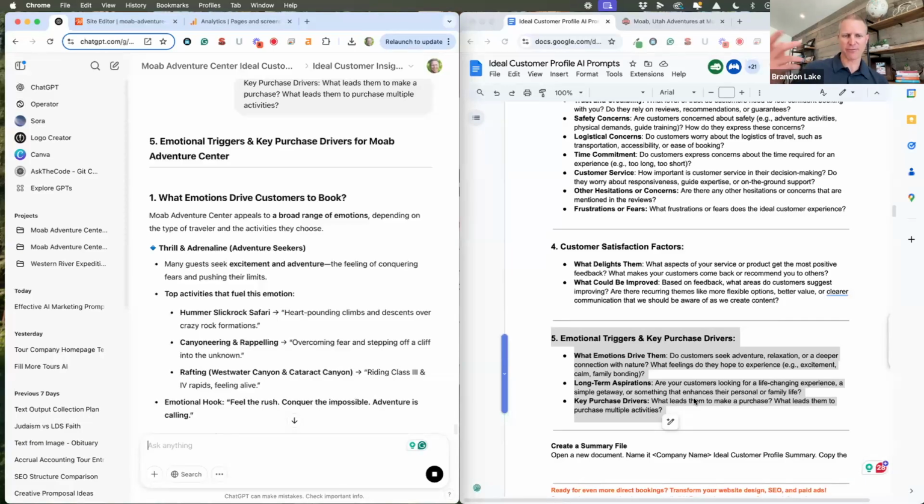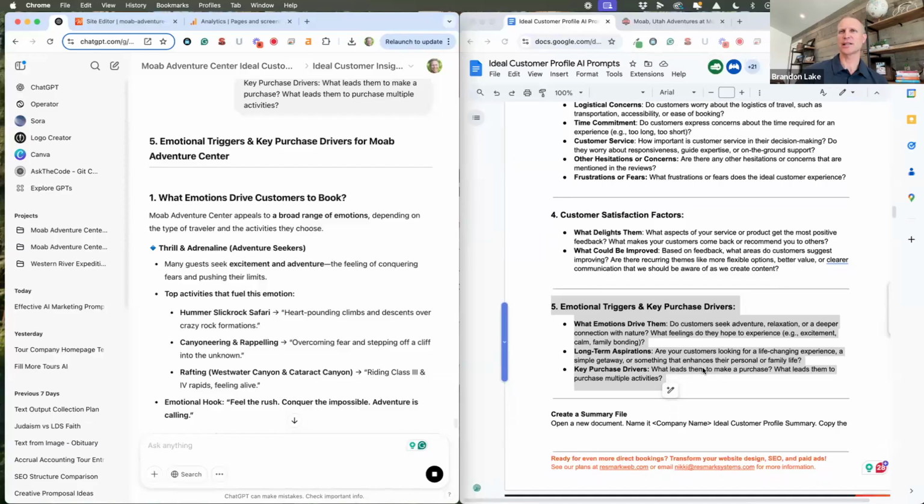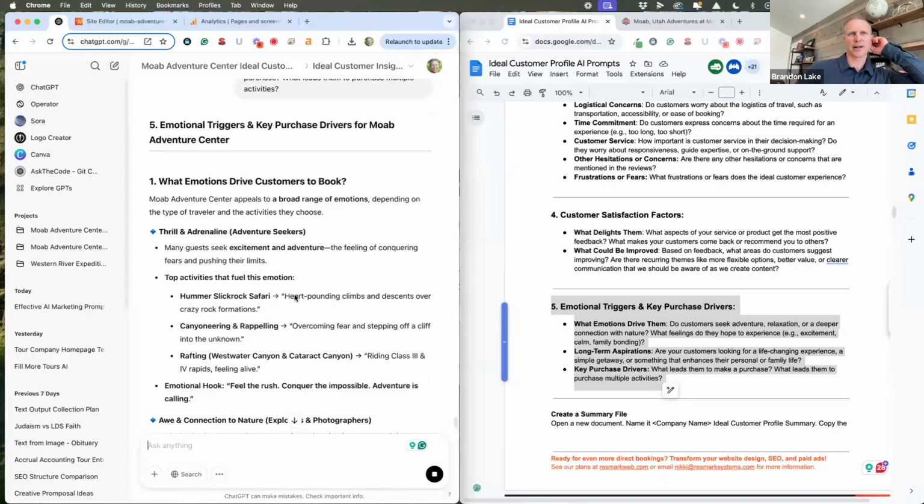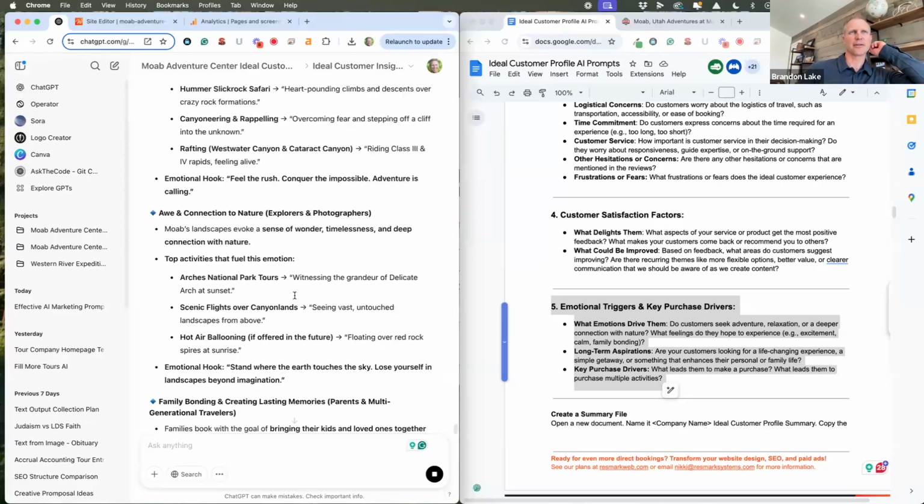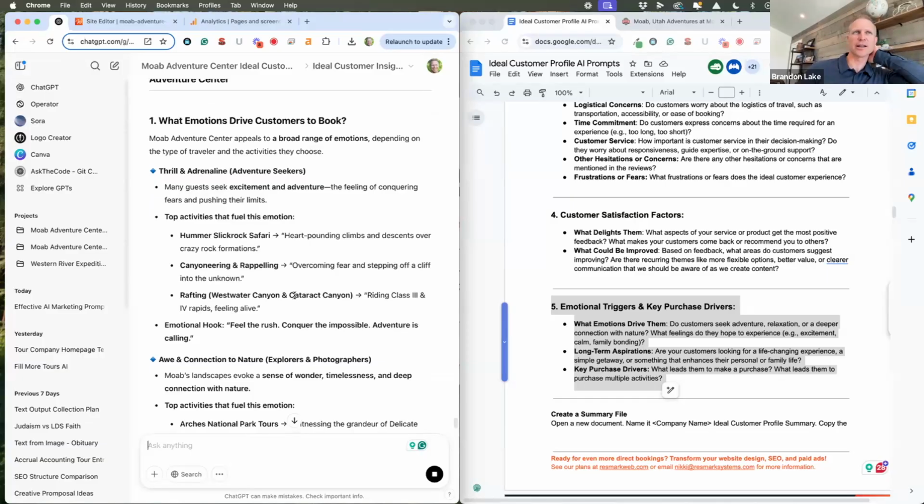And it can kind of infer that from how people are talking about their trips, what they got out of the experience. And some people even talk about what they were hoping to experience and what they actually got. So it can see all of that, and that's great. Longer term aspirations, key purchase drivers, we're going to get all of that out of this. So mine's reporting thrill and adrenaline is one group. It's even calling out the activities that fuel this emotion. So Hummer, Slick Rock Safari, canyoneering and rappelling, rafting, particularly Westwater and Cataract Canyon. Those are our 2 bigger ones. So that's pretty cool to see.